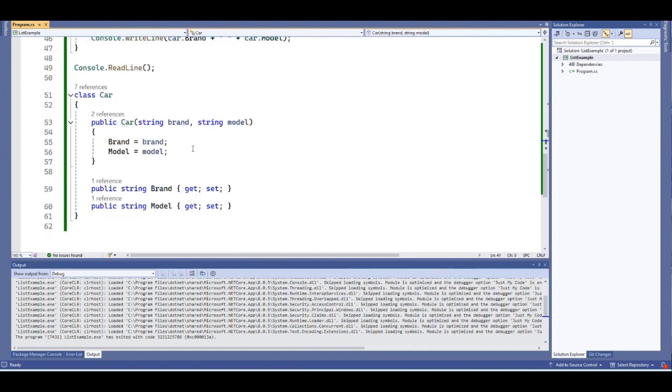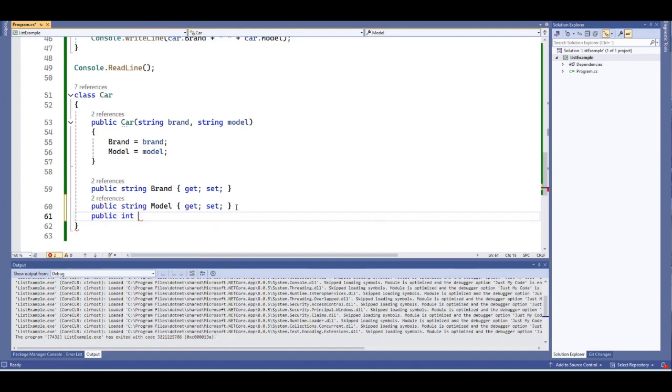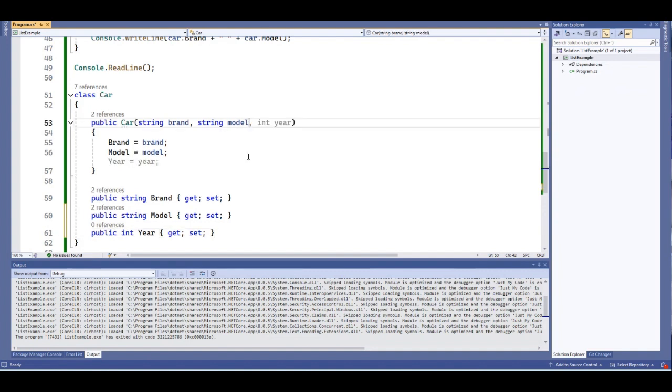Let me add more properties. Let's update the car class. I am going to create another property here. Let's create public int, and then Year. Of course, each car has the year information, and it is int. And also I can update my constructor. You can see when I put my cursor, it automatically shows me, yes, I can do that. You can press the tab key, and it will apply to my constructor.